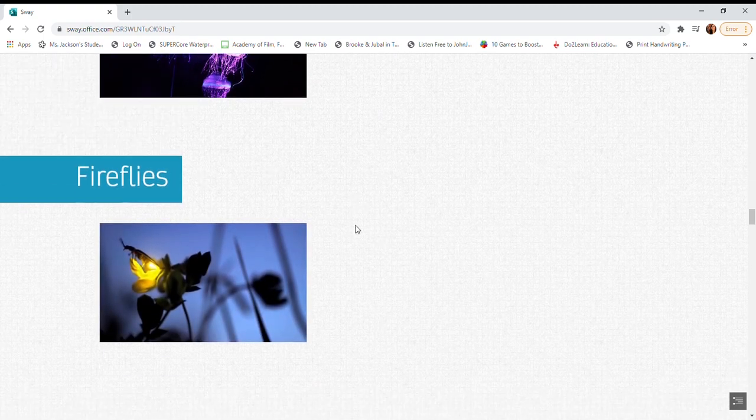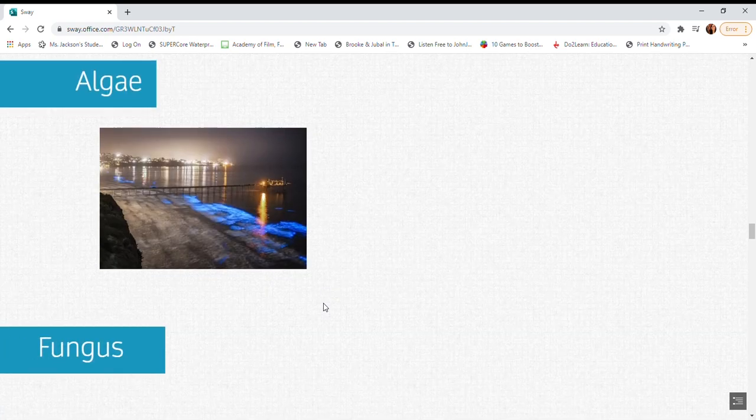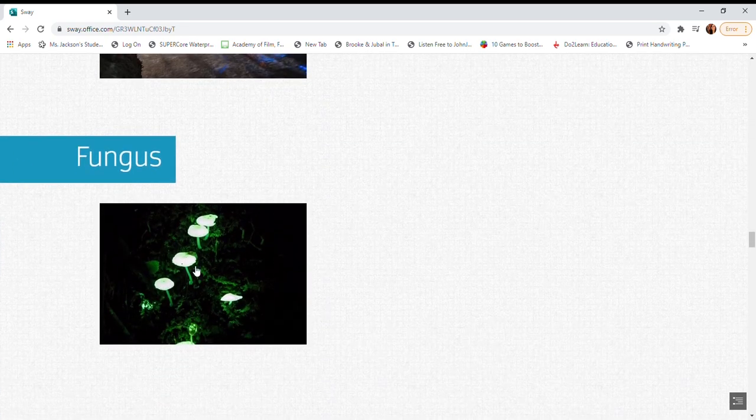Fireflies. Algae. And so you can see the algae, which is an organism. It's kind of like a plant, so it has chlorophyll and it uses energy from the sun to make its own food. And so this one has the ability to make its own light also. And some fungus. You can see it's making its own light as well.